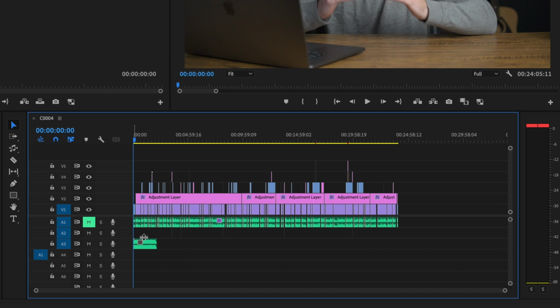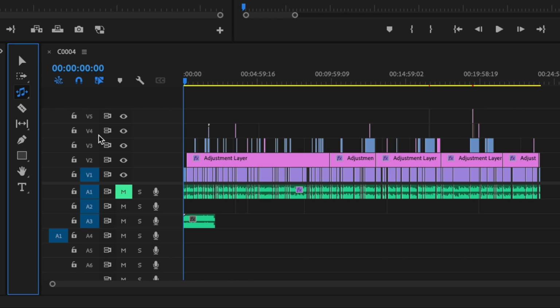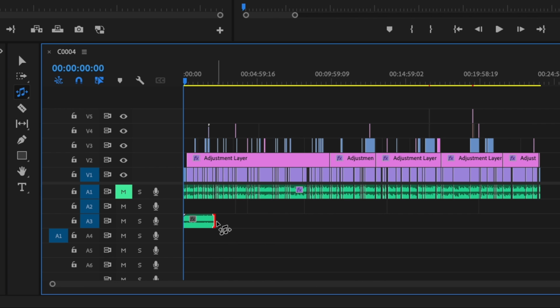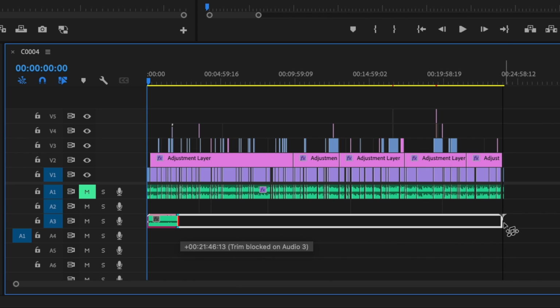on any one of these audio layers here. And notice that my video is significantly longer than what my music actually is. So we're gonna stretch it by going up here, clicking and holding the Ripple Edit tool, and going down to the Remix tool. And then all you simply have to do is click on the very end of your audio and stretch that music down to the very end.